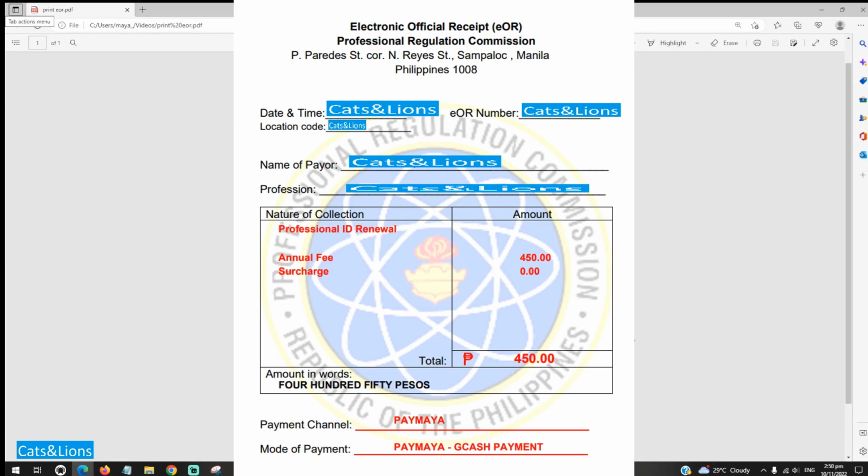Right, and here's what your EOR or the electronic official receipt looks like. So it contains details regarding the payment. So you just have to present this EOR and the renewal form to the regional office to claim your PRC ID on the date and time indicated on the form.